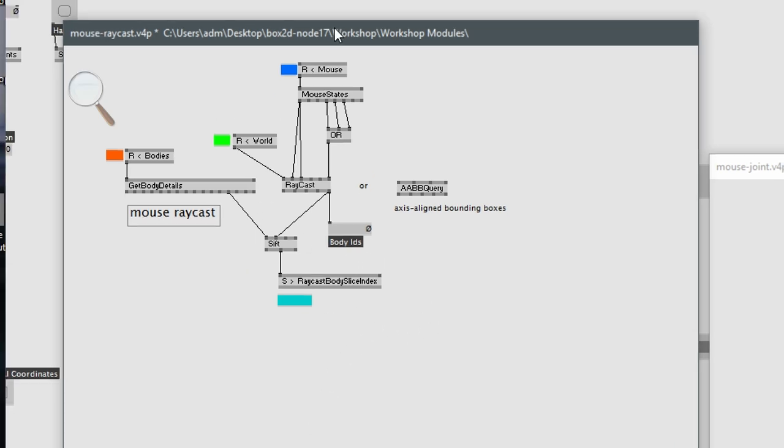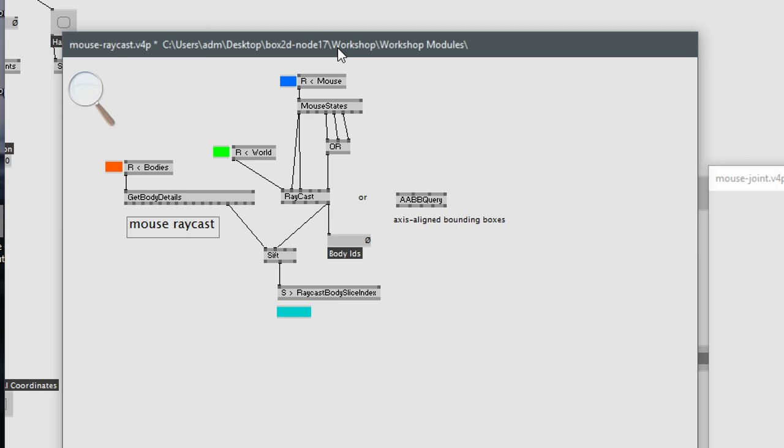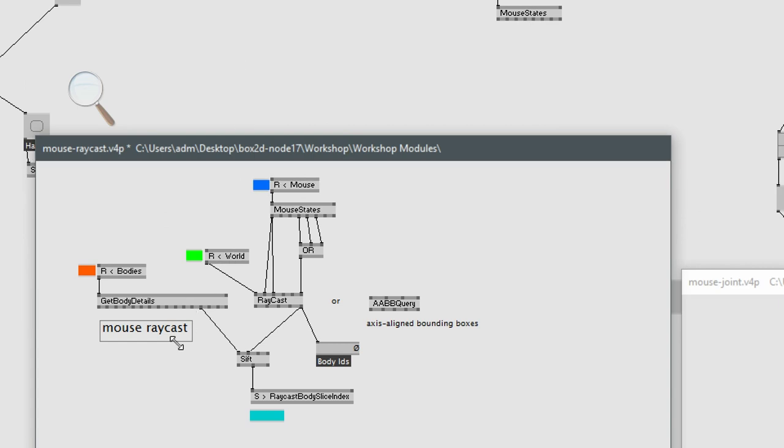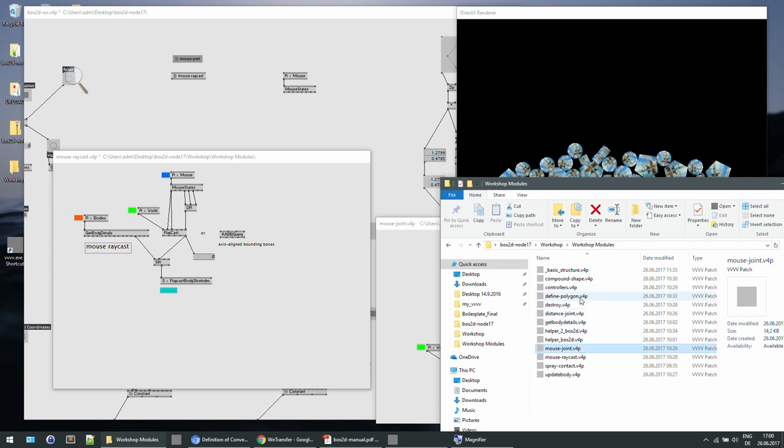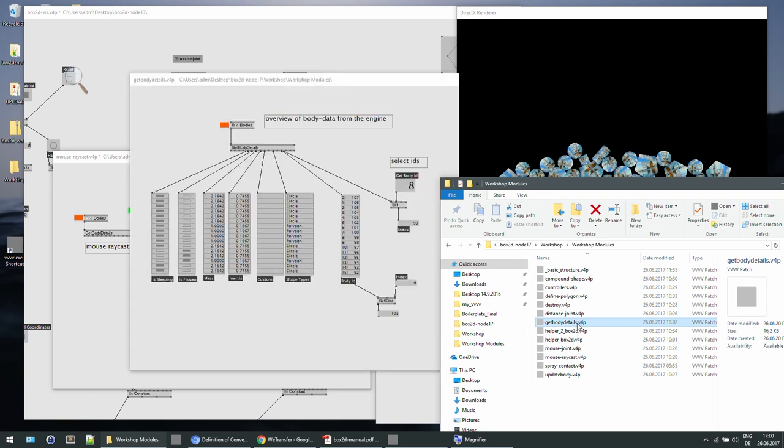Now to know which body it is, let me try to explain this. There is a little difference between a body ID and the actual slice ID or slice index from vvvv. We can have a look at this when you go into the workshop modules and open get body details. Just double click it.